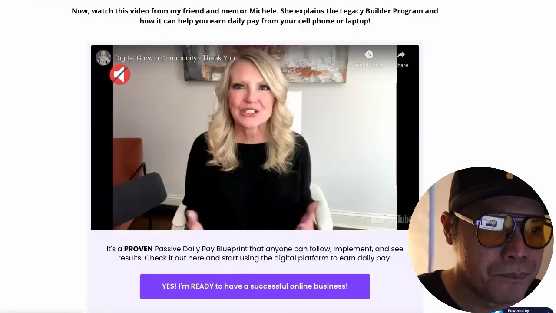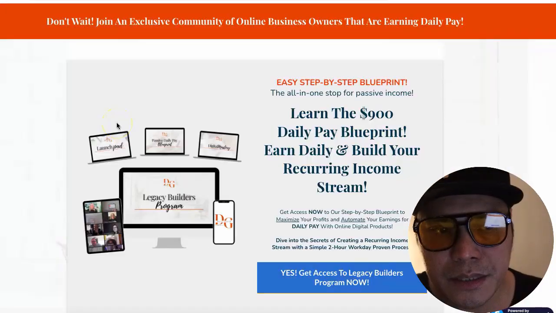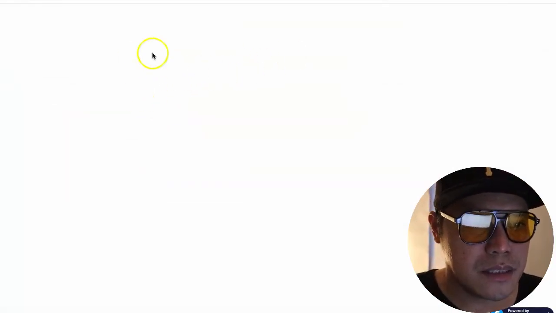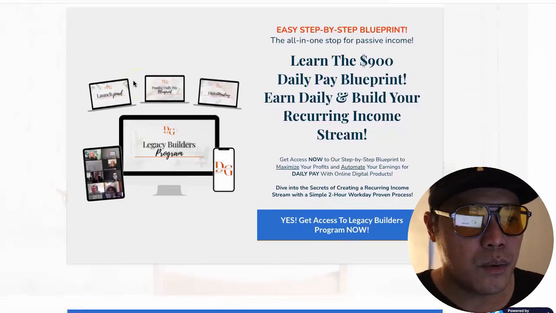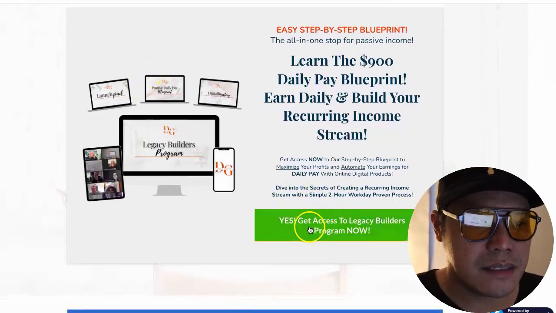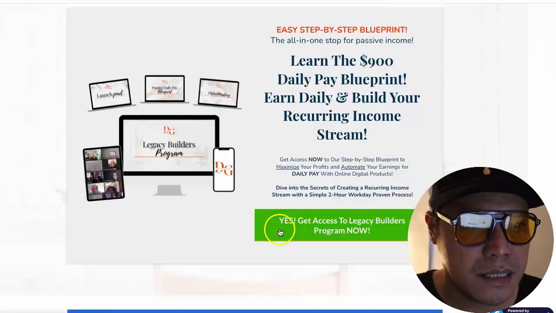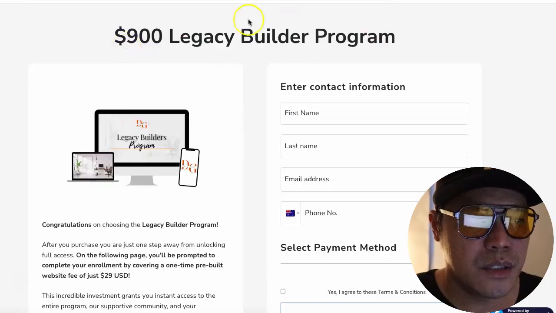You click this button, it will take you to this page, which is the Legacy Builders order form. So when you go to this page, you can check out the system, right? And then once you're ready to get started, the next step is you click on yes, get access to Legacy Builders program now. So you click this button, and then it will take you to the order form. So this is the order form right here.